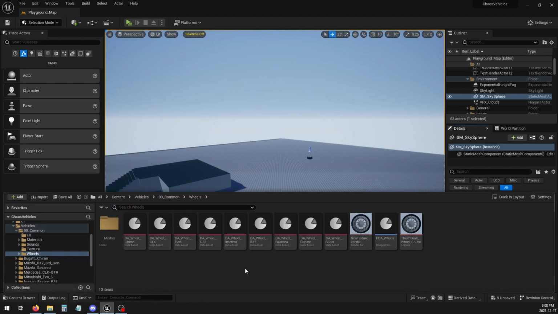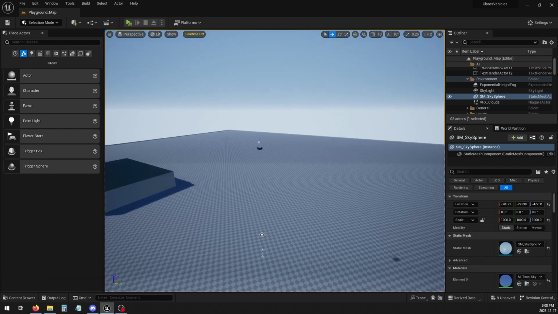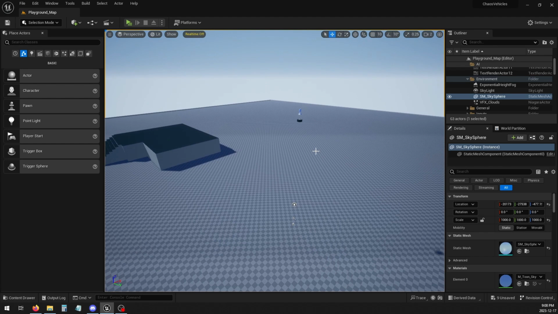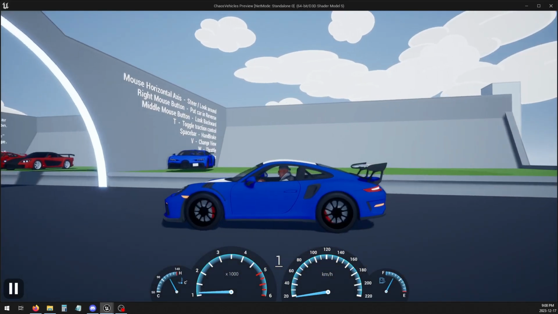And now we are finally ready to start on the UI. But I think I will keep that for the next video, because that video has been long enough already, and now at least you have wheels back on your vehicles, which is kind of a big deal.